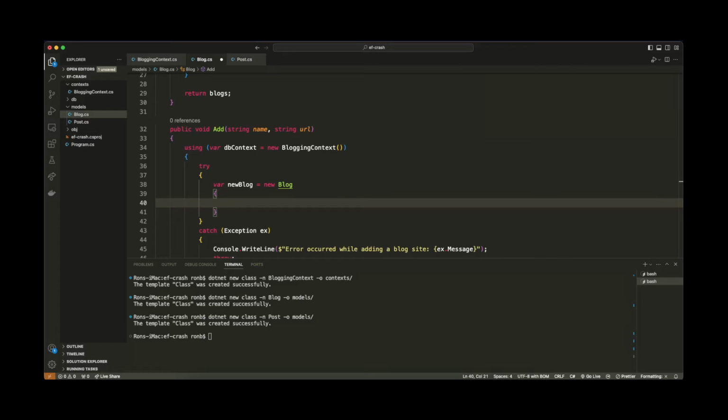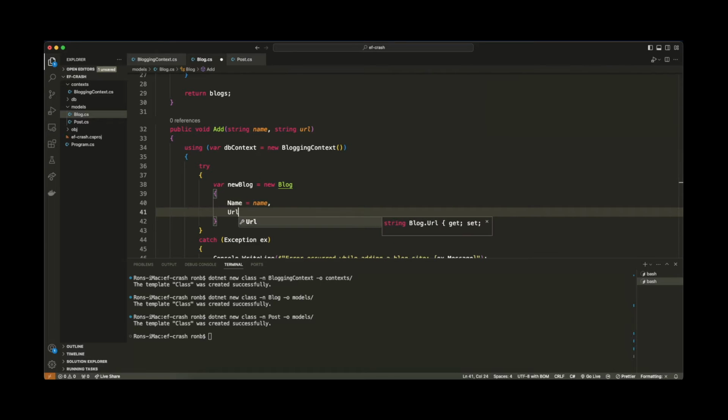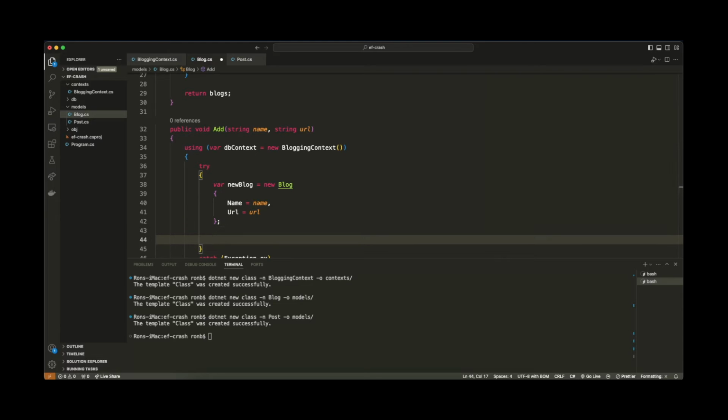But essentially, when we create a new blog, we just need to set the name. So we're going to say Name, and that's going to be equal to the lowercase name that we're passing into this method, and then comma, and then we're going to say URL with the capital U is going to be set equal to the lowercase URL that we're passing into this method. And here I think we just need to have a semicolon, right? Okay, cool. All right, so that part is done.